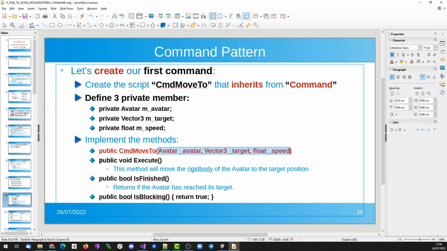And you are going to implement the abstract method execute. This method will move the rigid body of the avatar to the target position. The method is finished will return if the avatar has reached the target, and finally you are going to implement the method is blocking, and you are going to just return true. So go ahead and implement this command following the instructions I have just told you. So go ahead and do it.